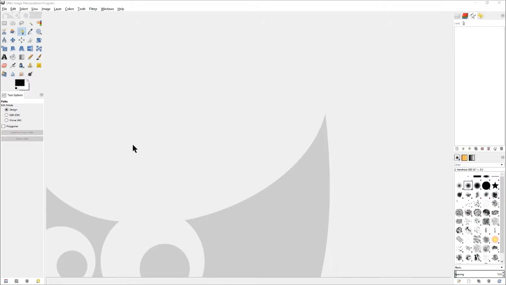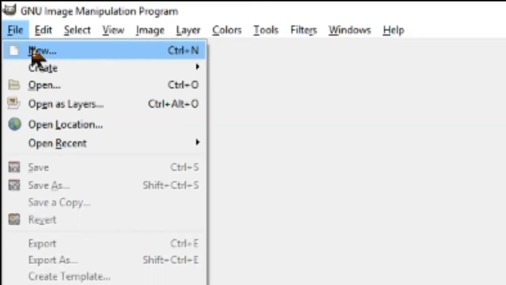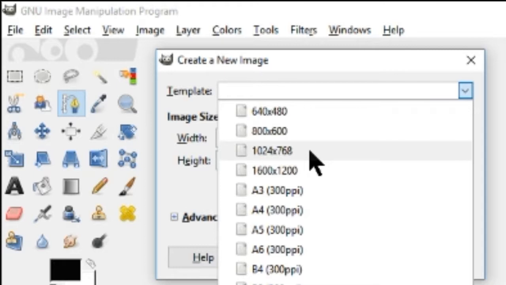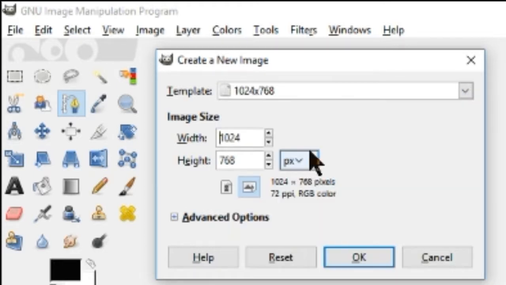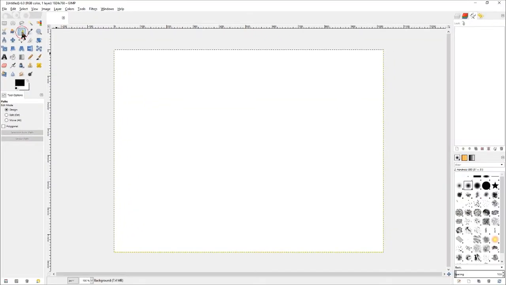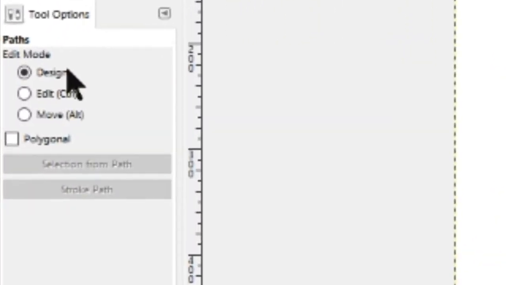Let us start by creating a new blank image. We will select 1024 by 768. Next, select the path tool, which is this icon here. And in the tool options, you can see there are three modes: the design, edit, and move mode. We will start with the design mode.